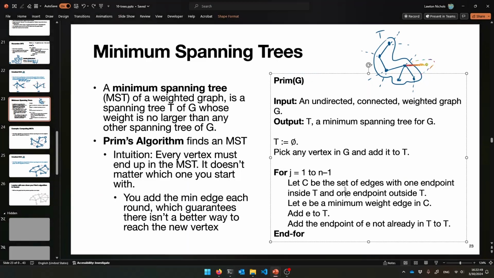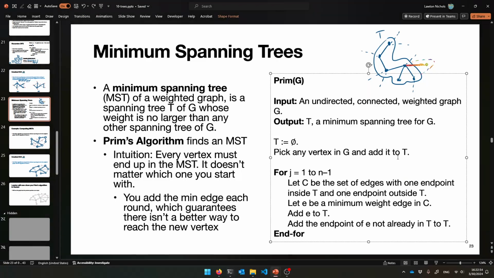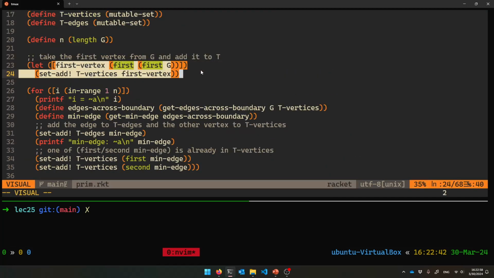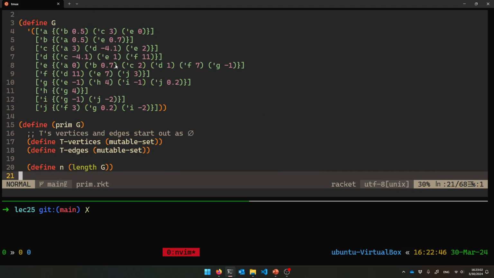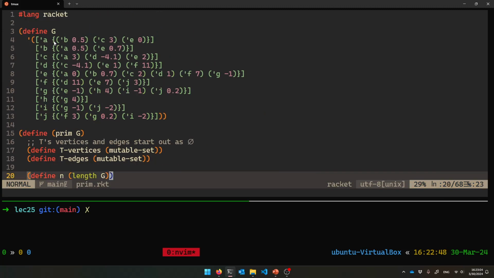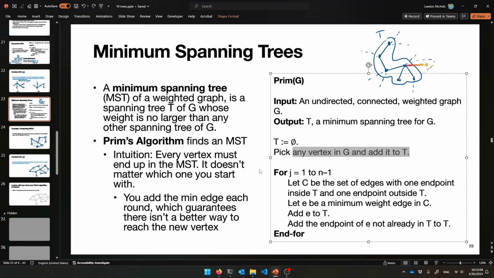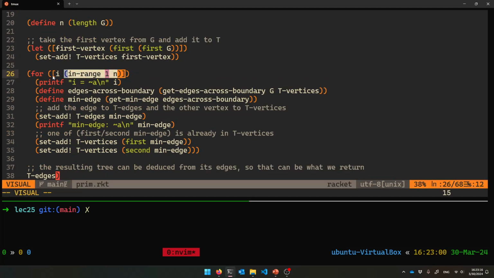So the first thing we do is we want to add a vertex starting somewhere. Pick any vertex and add it to T. And so I'm going to add just the first thing in our graph to the set of vertices. No edges, right? Because it's just the vertex itself right now. And so that's going to be the A. That's me adding the A. And then I'm going to loop n minus 1 times, and in Racket the start is inclusive and the end is exclusive, so I gets to range between 1 and n minus 1.